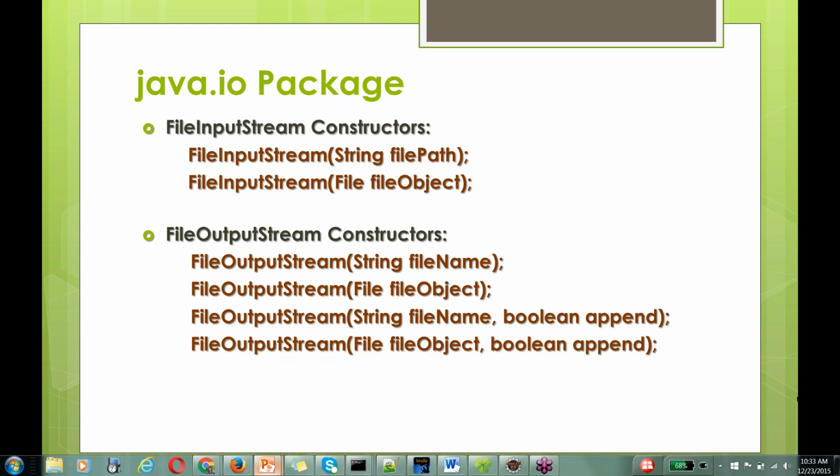We'll continue with the I/O package which we started in our previous session. Last session we completed input stream and file input stream, which is used to read bytes from an input file. So we'll start with the file output stream, which is used to write bytes to an output.